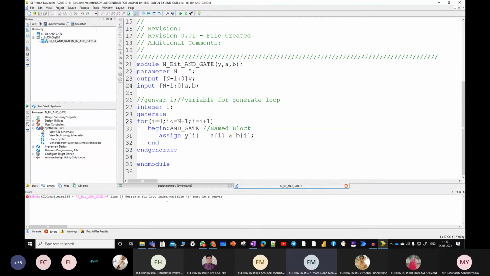The generate for loop index variable i must be a genvar, so definitely it should be declared as genvar. Is it system defined or user defined? In C and SystemVerilog, this is user defined. Integer i is nothing but user defined; you define it according to your requirement. But here he is telling you to use only this particular name, so it is system defined.